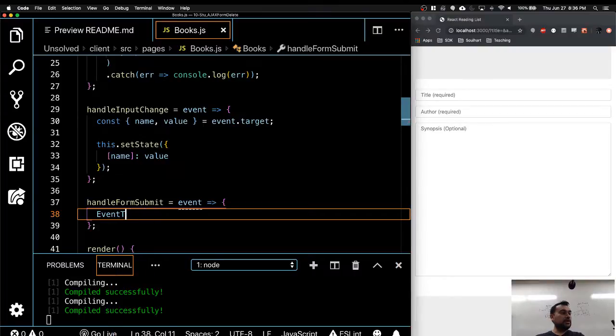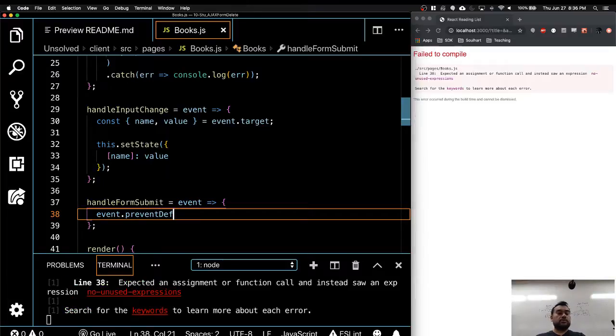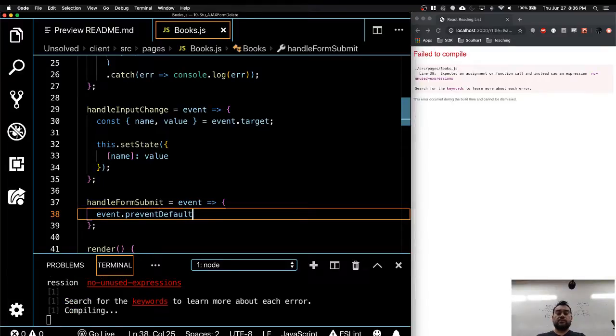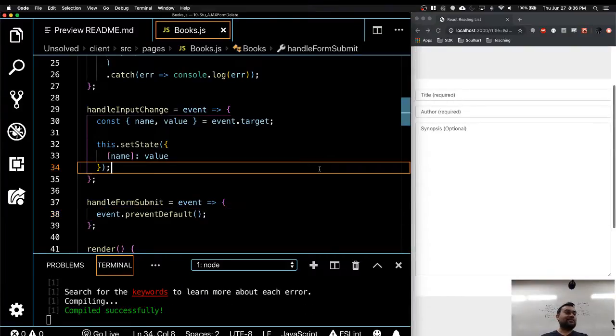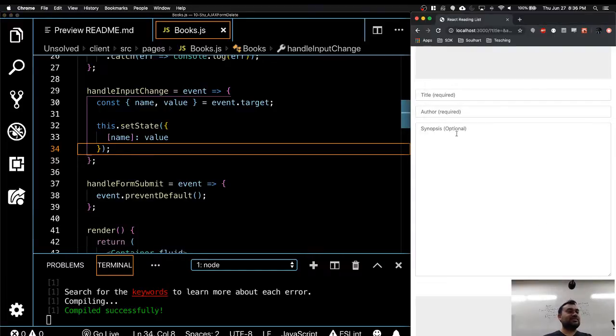Event.preventDefault. It makes me type the whole thing. It is annoying. You should know what I'm trying to do. All right, let's see if it refreshes now. Okay, so it stopped refreshing.